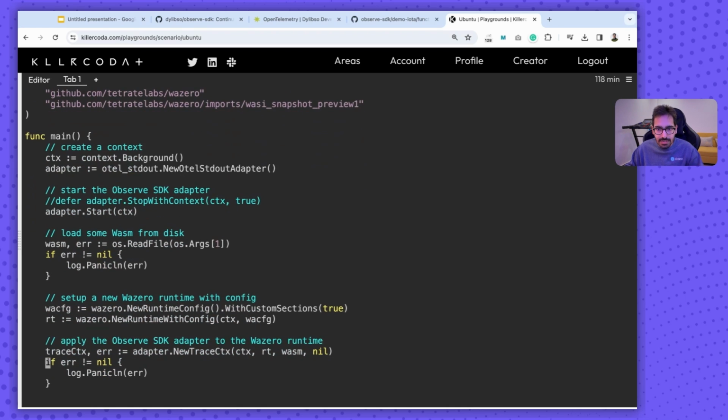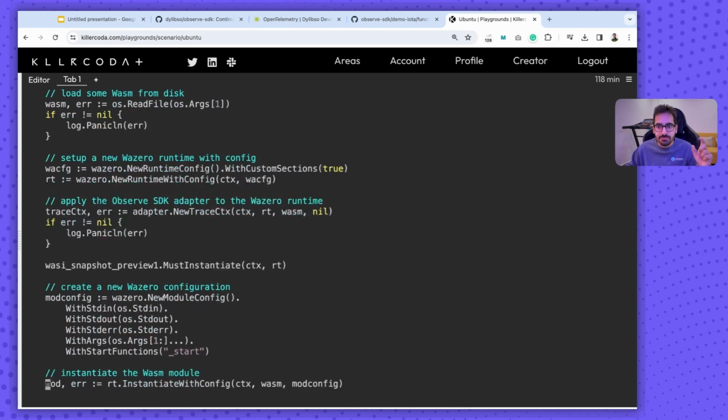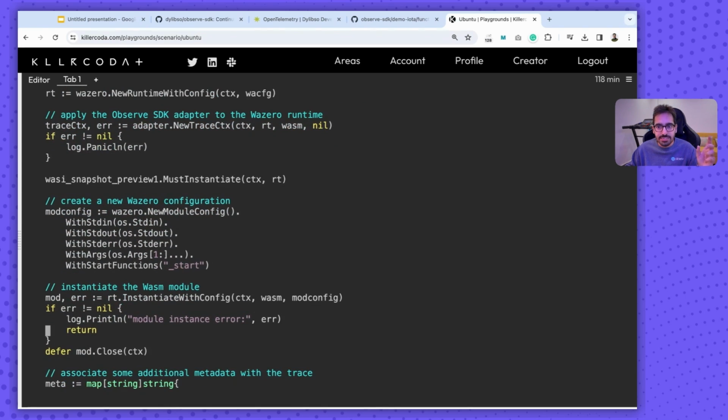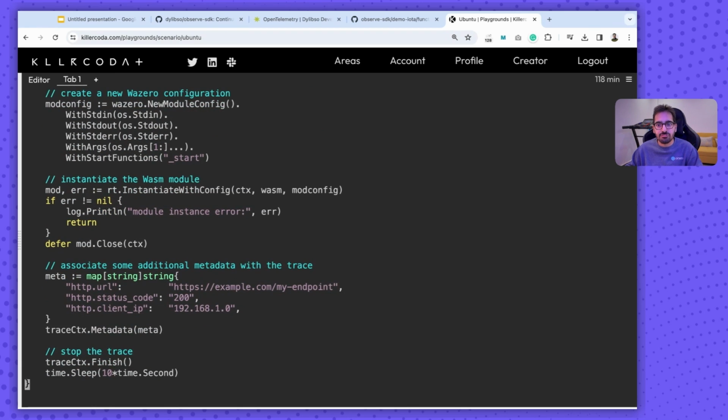This is the WASI runtime. So we need that. And after that, it is the observe SDK adapter applied to the WASI runtime. Then the WASI configuration, and then instantiating the Wasm module. So this is the instantiation of the WebAssembly module. And then it adds some additional metadata, and it should give us some OpenTelemetry output. So that's what it is. Let's try to run it.